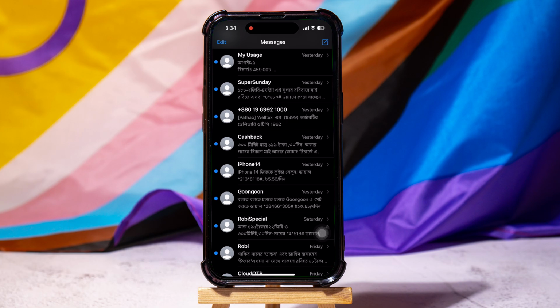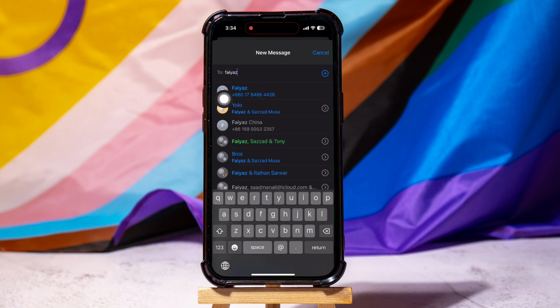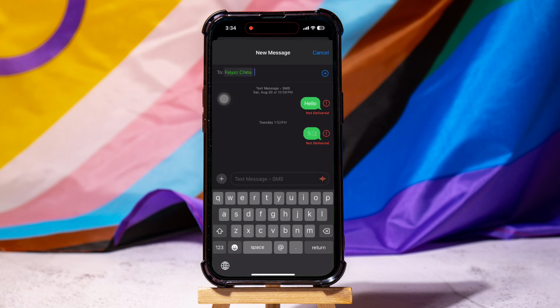You are now in the Messages page where you can view all your messages. On this page, go to the top right corner and tap on the new message icon. Here, you can search for or type in the name of the people who you want to send the message to. You can select more than one person if you want to send the message in a group.